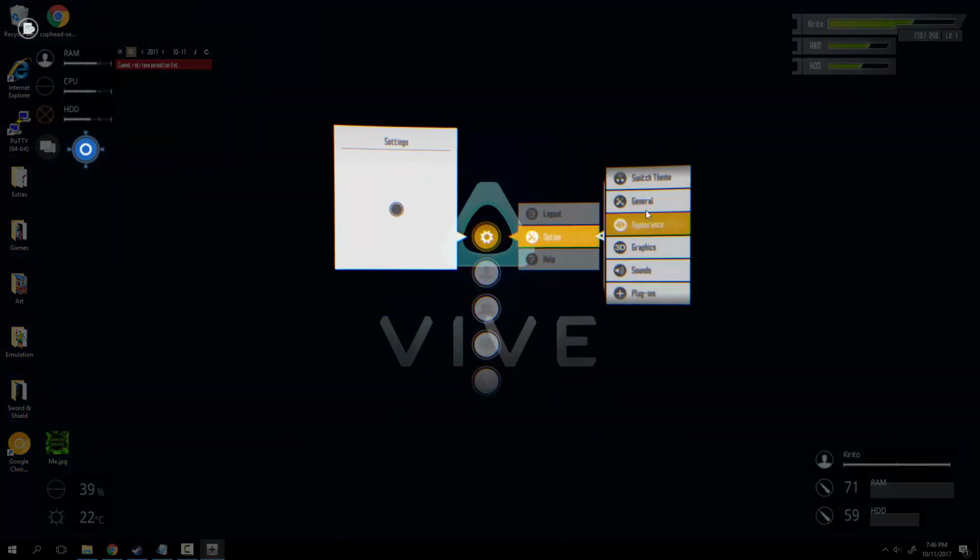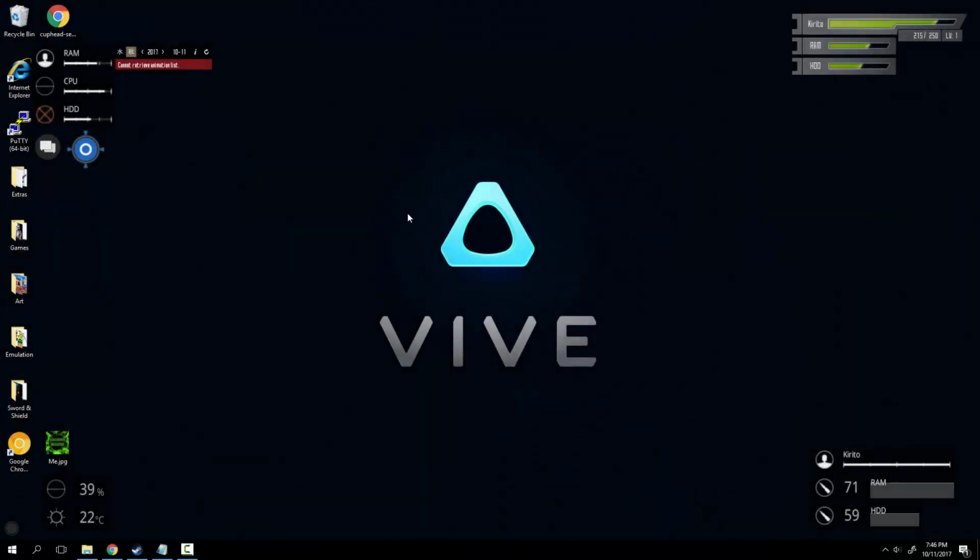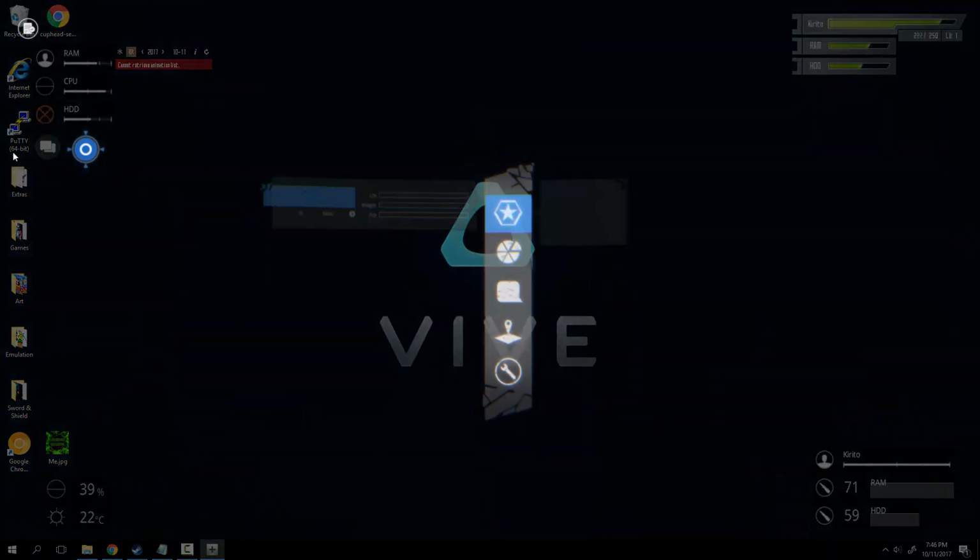Let's go ahead and open up our options. Switch theme. That is what I was looking for, because we can change our theme from Sword Art Online to Gun Gale Online. So let's go ahead and confirm that. It goes away. Now check this out. Also, another interesting thing, it defaults, so if you press Alt and S at the same time, it goes ahead and opens it up anyway.